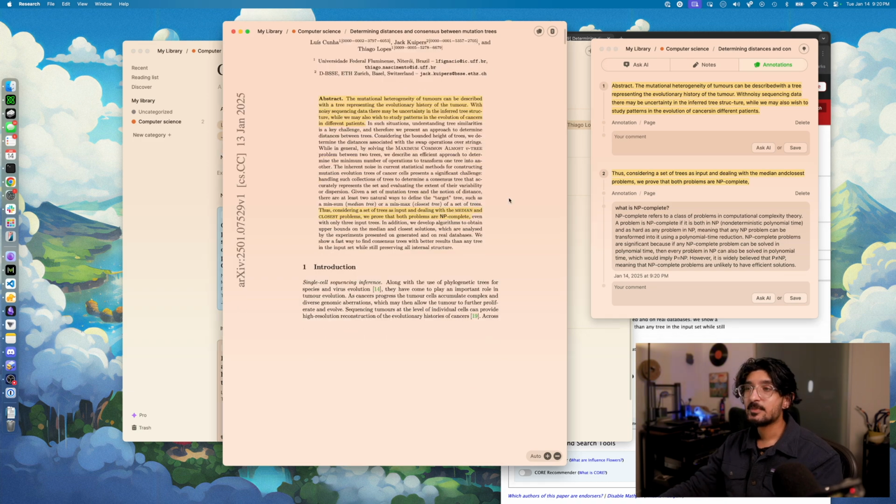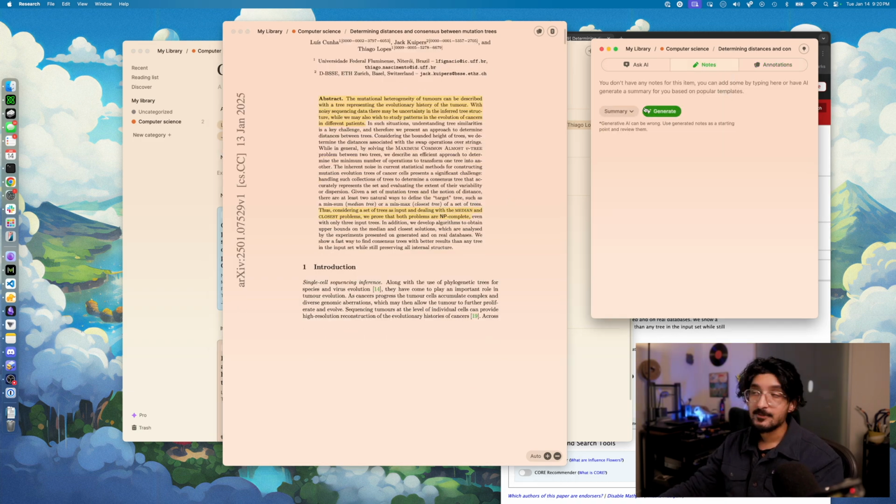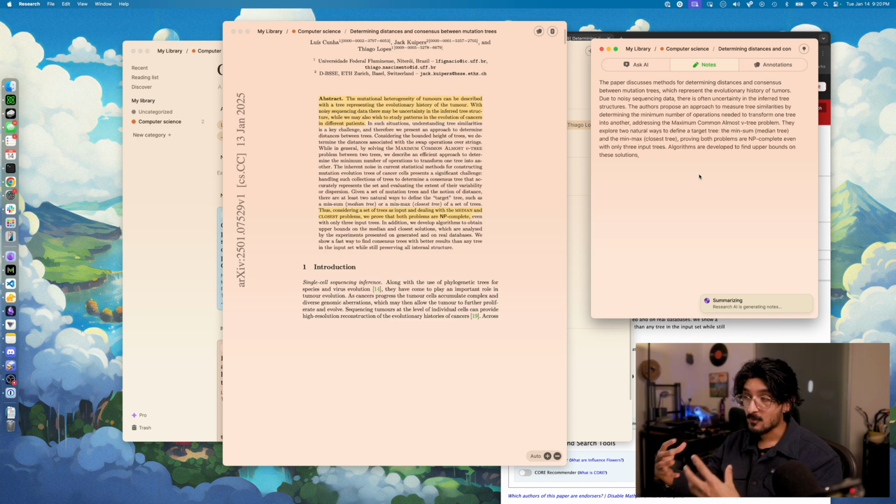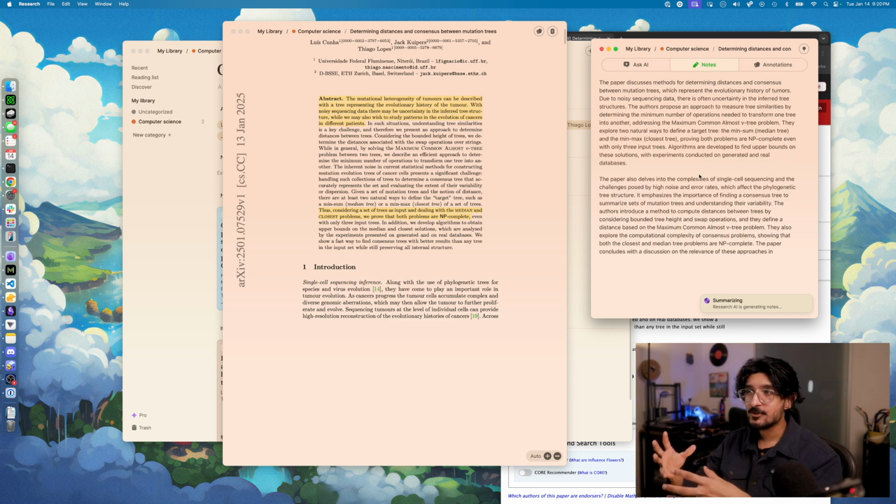And as you are going through the paper, you might want to take some notes, which is what the notes tab is for. You can type down whatever you'd like. You can even generate some notes as a starting point. I like to tell people that AI can still get things wrong, so it's really important to double check things it says and really use it as a starting point as you're going along.